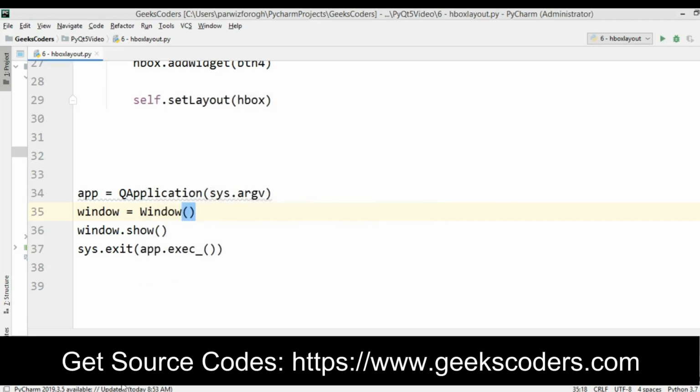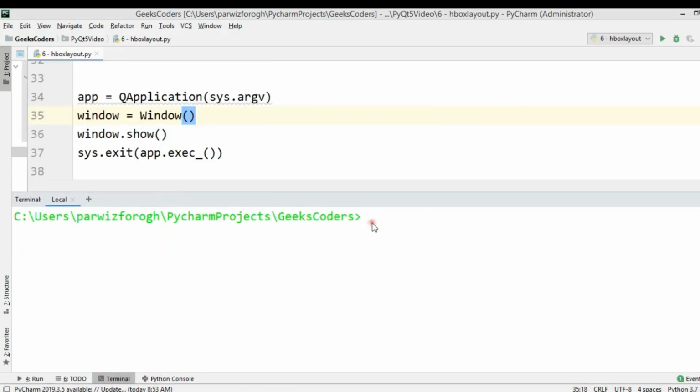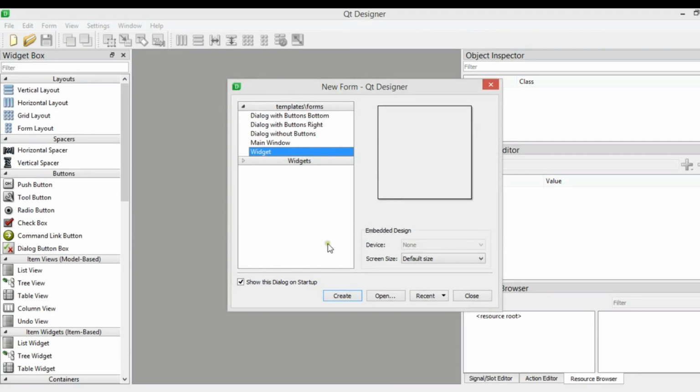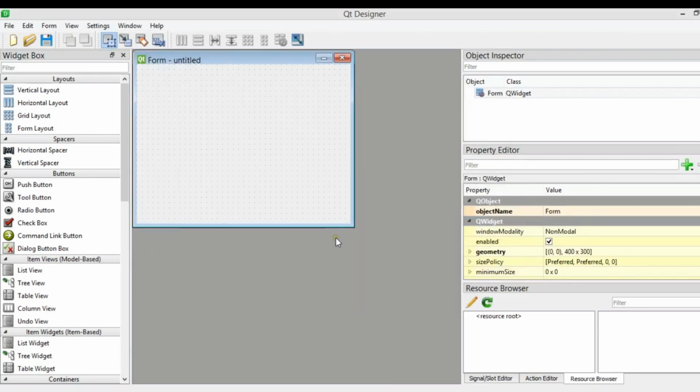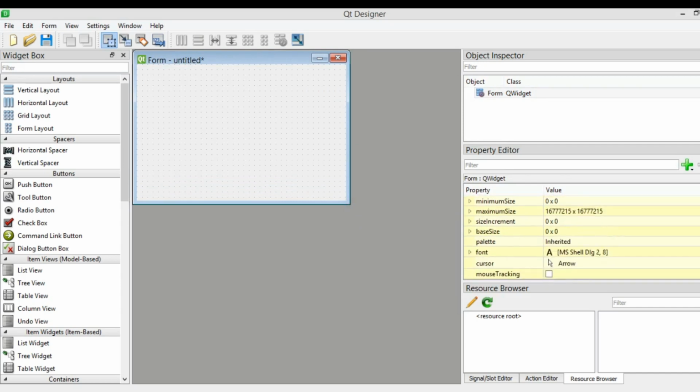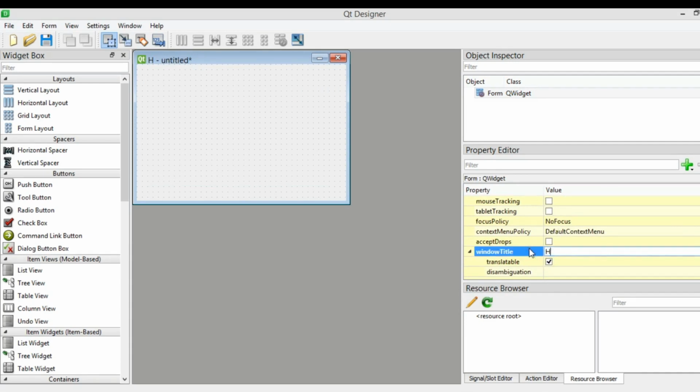For this I'm going to open my terminal, and in here I'm going to say pyqt5designer. Now I'm going to choose widget in here. The first thing we are going to change is the title. You can do a lot of stuff in here, even change the icon, but I want to just change the window title, so I'm going to give it HBox layout.